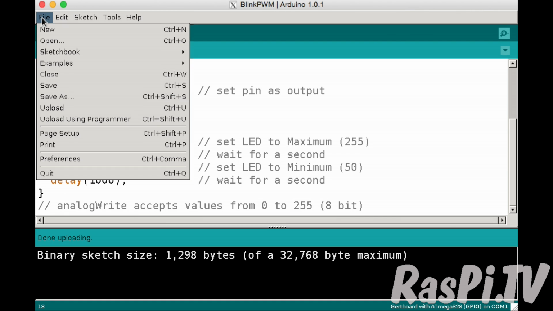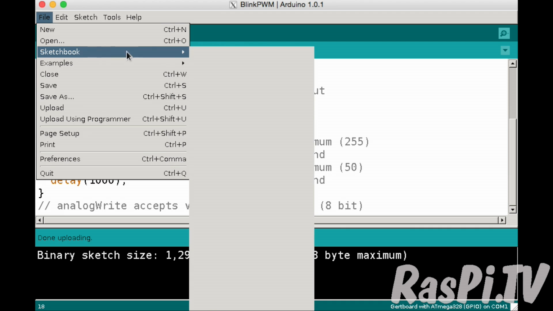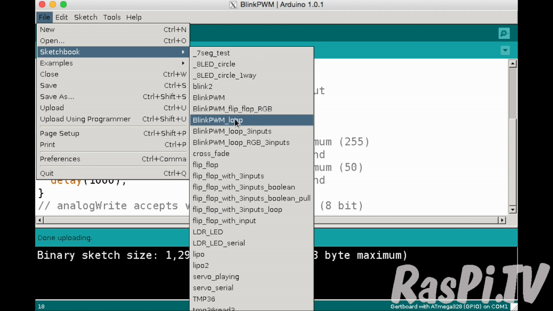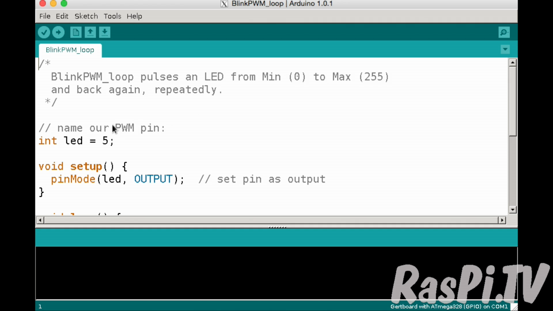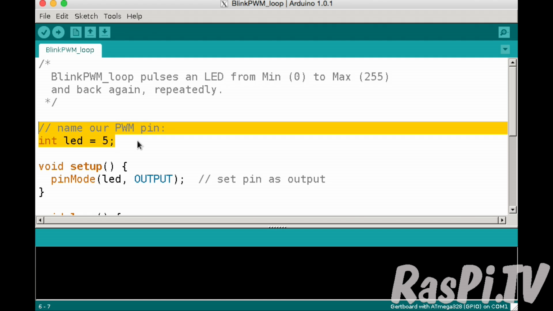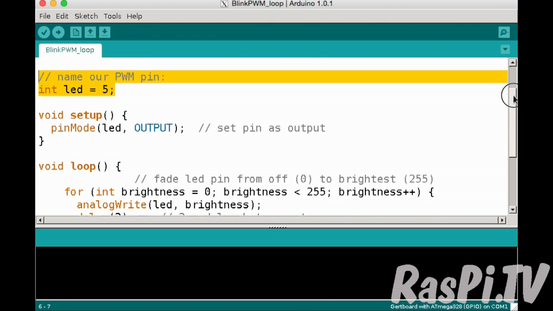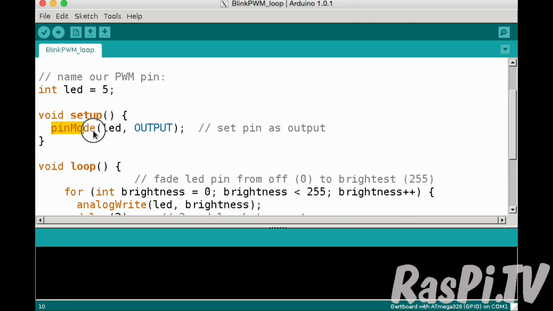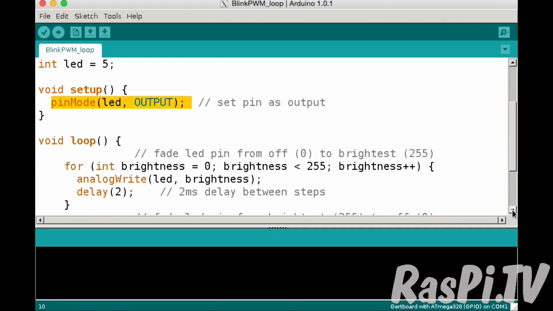So we go File, Sketchbook, Blink PWM Loop. Let's have a look at the code. So at the top we have a comment. This line's the same as last time. We are just setting our LED variable as an integer and making it equal to 5, which is pin 5 for the LED. Now we're setting it up as an output, as we did last time as well.